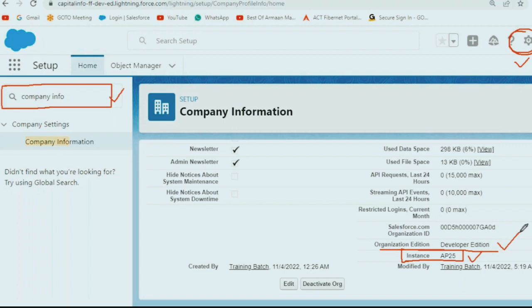When you go to a real-time organization, once you join a company as a developer and verify the organization details, it will indicate unlimited edition or enterprise edition or professional edition, because real-time organizations use purely paid accounts, not free accounts here.